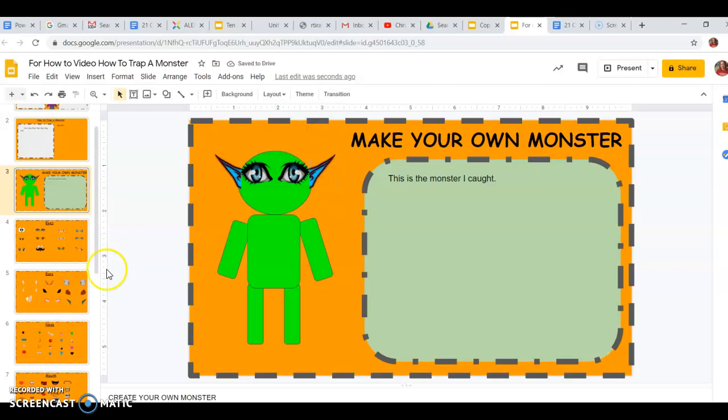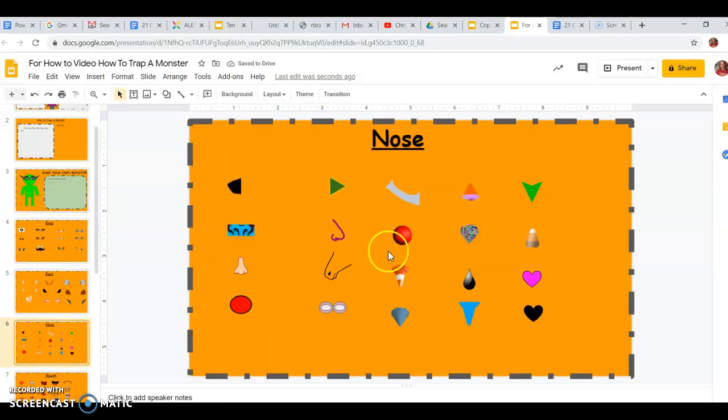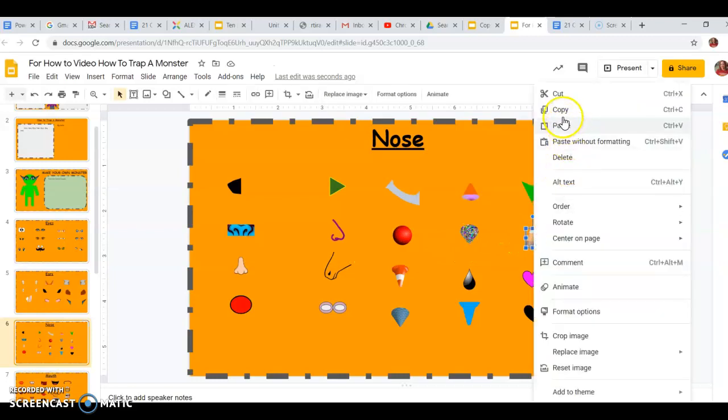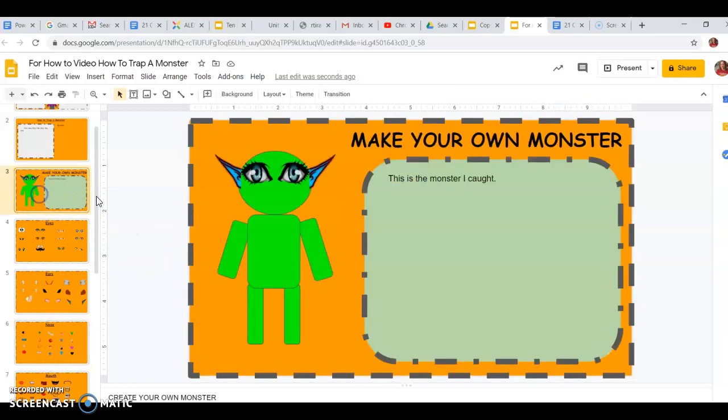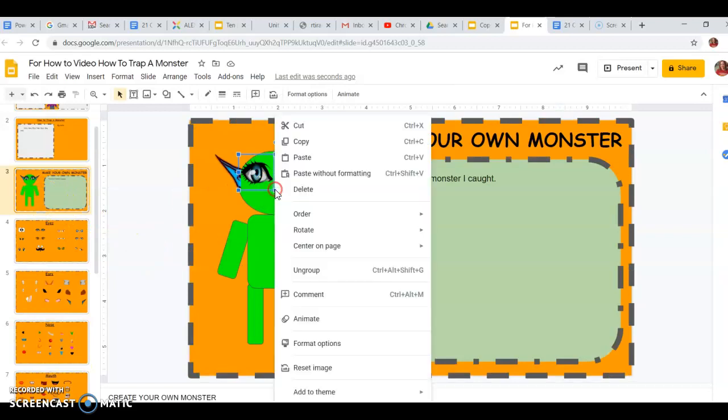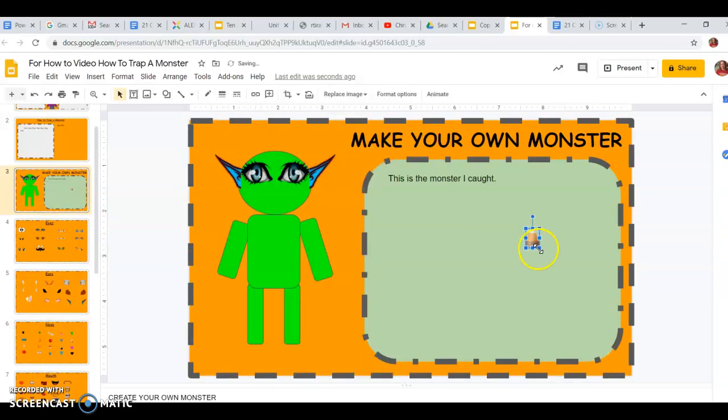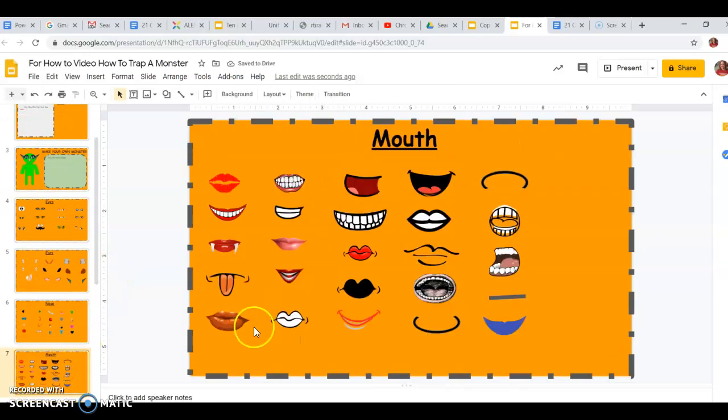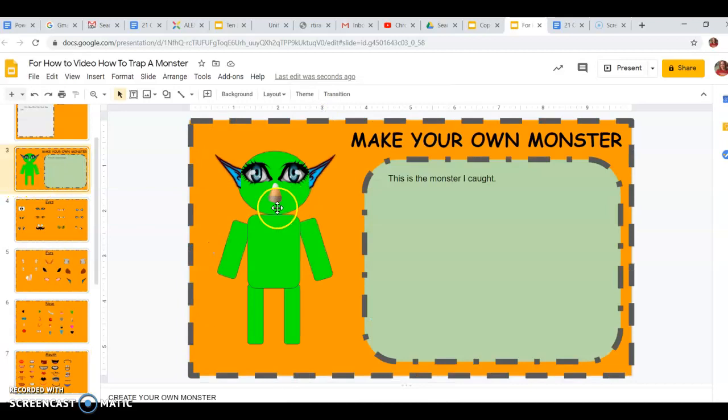There. Okay. Then I'm going to go down to a nose. I'm just going to get this candy corn here. I'm going to copy it, and I'm going to go back to my Munster, and I'm going to paste it. Perfect. Then I'm going to get a mouth. How about this one with all these teeth? I'm going to copy it, and I'm going to paste it.